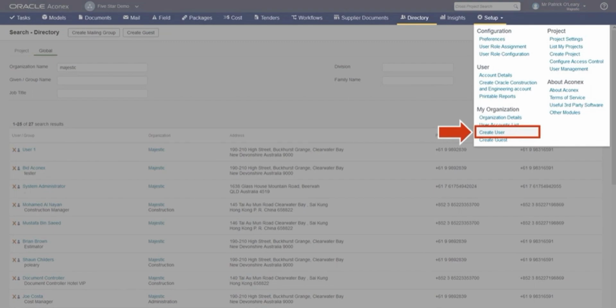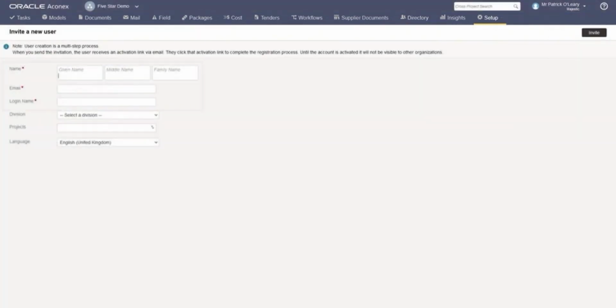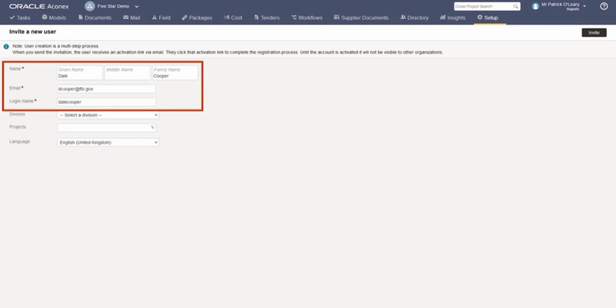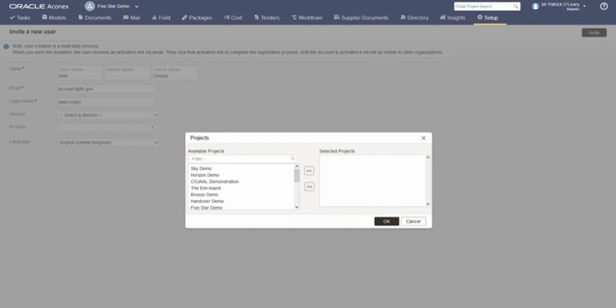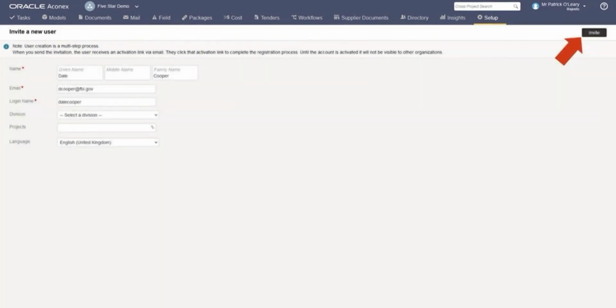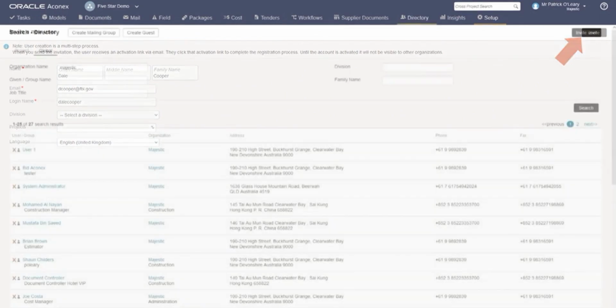We go to Setup and then Create User. Enter their name, email address, and decide on a username for them. The system will tell you if a username is already taken. You can also add them to any projects they need access to. Click Invite when you're done, and that's it. They'll get an email with a login link as well as a link to a video to get them started.